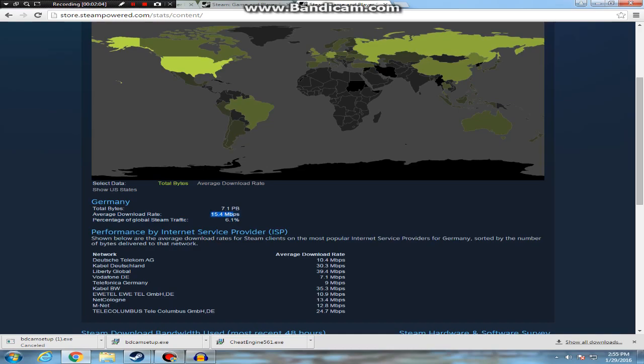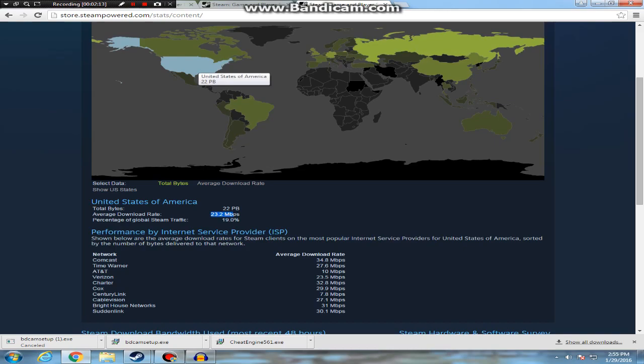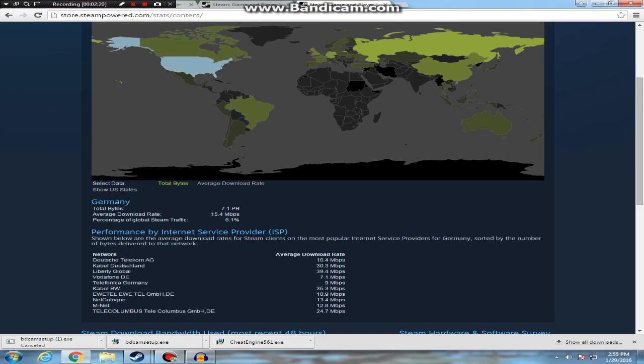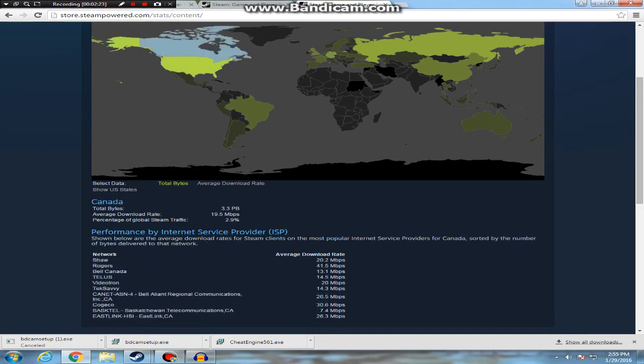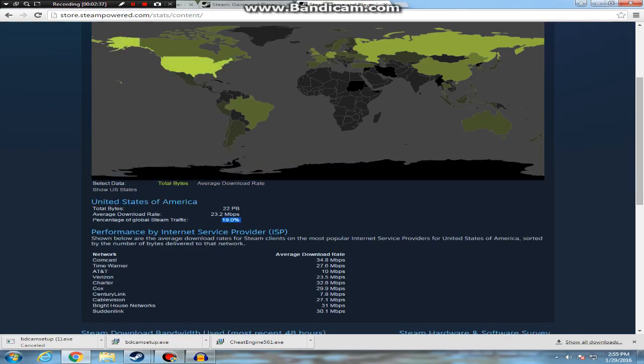Today, the average download rate was 15.4. If you go over to the United States, it's 32. So it's slightly faster in the United States, but the overall percentage of downloading is much higher, which means the servers are going to be slower. So for this tutorial, I'm going to go to Canada because Canada is kind of a lighter green area, which means there's less load on the server, so the download speed might be faster. It's a 19.5 megabits per second average download speed, but there's only 2.9 people using the entire server, whereas in the United States it's 19.